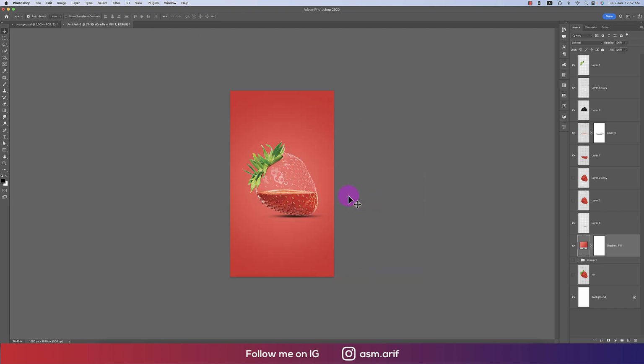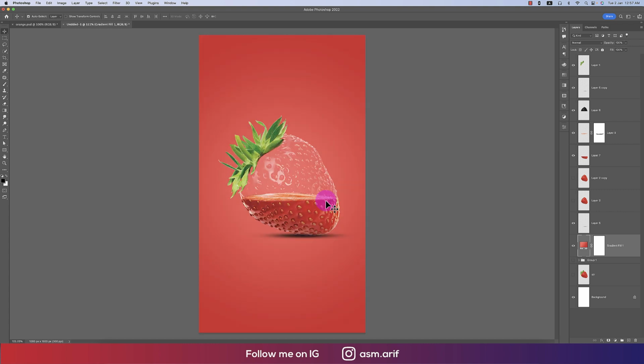You can use the same technique for the other fruits, and that is pretty much easy and fun. Hope that you learned a lot from this video.